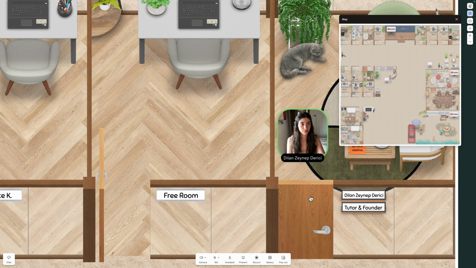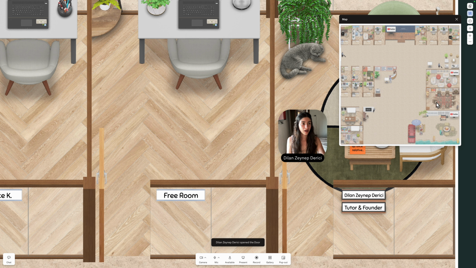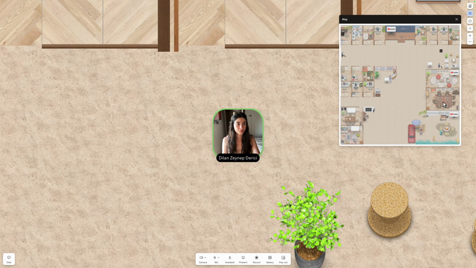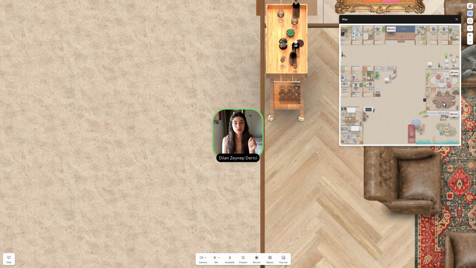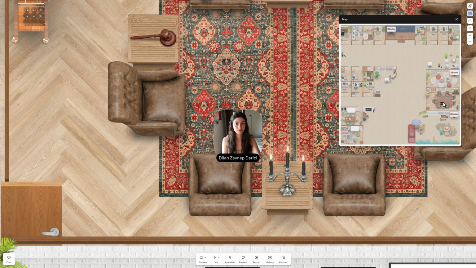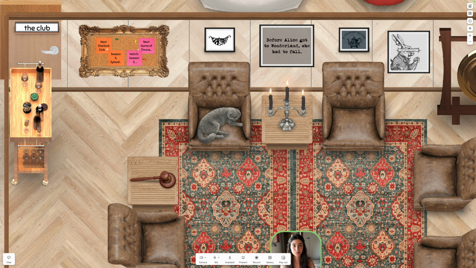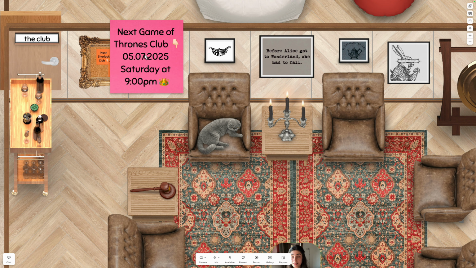My door is closed. Just a second. I'm clicking on the club room, for example. I'm going to the club room. If you double click wherever you want to go, you'll go there. Like this. I'm in the club room, and in the club room you have the sticky notes.